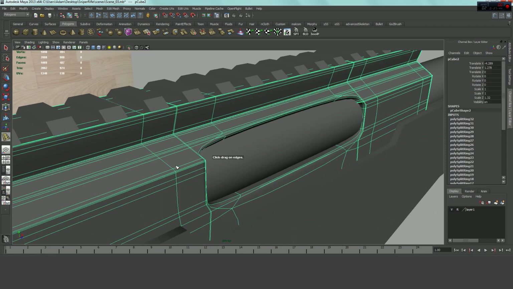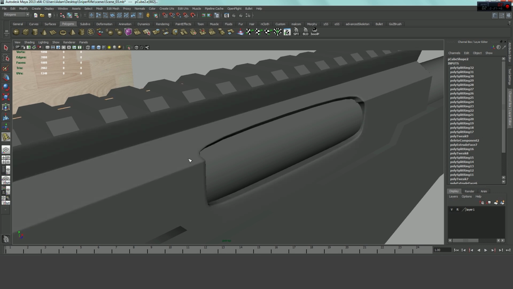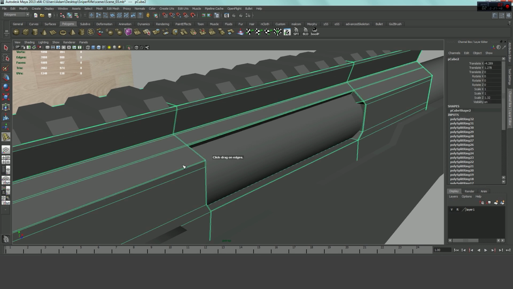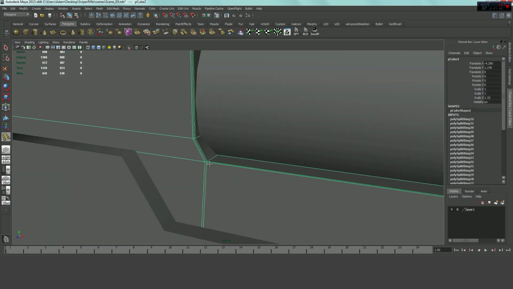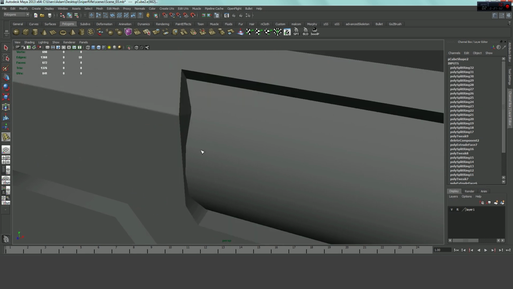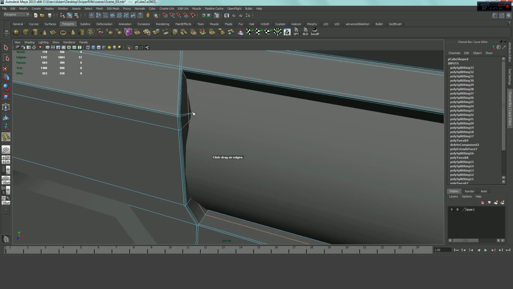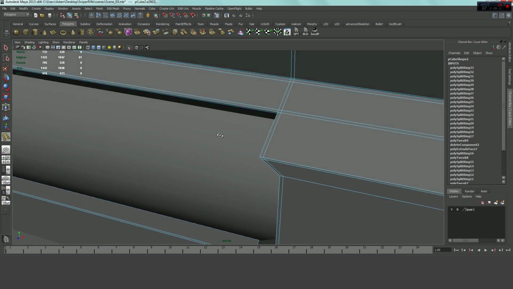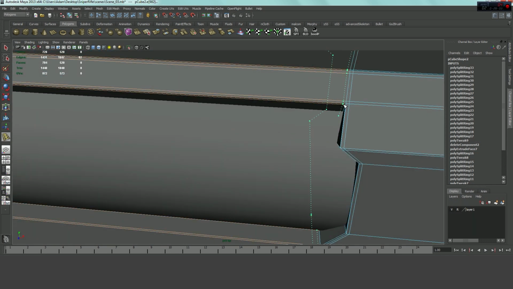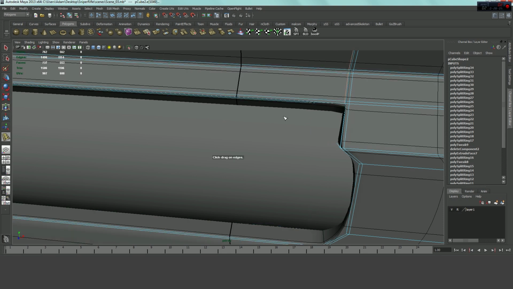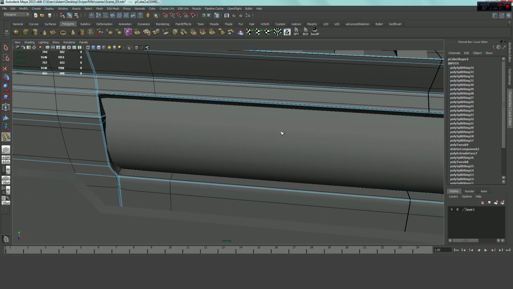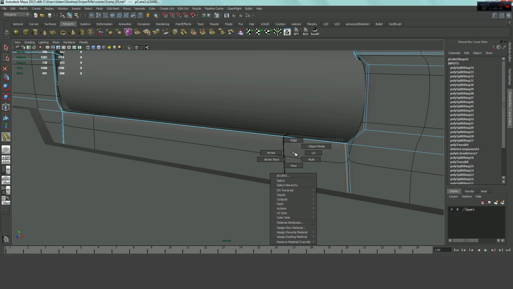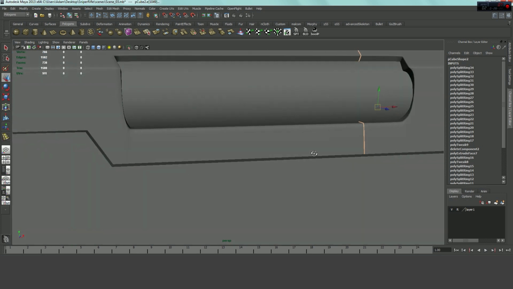Obviously this ejection port isn't working though. You can see here how it's becoming overly smooth. I think that's because there's nothing here. I need one there, and I need one here. Okay. It's looking better.